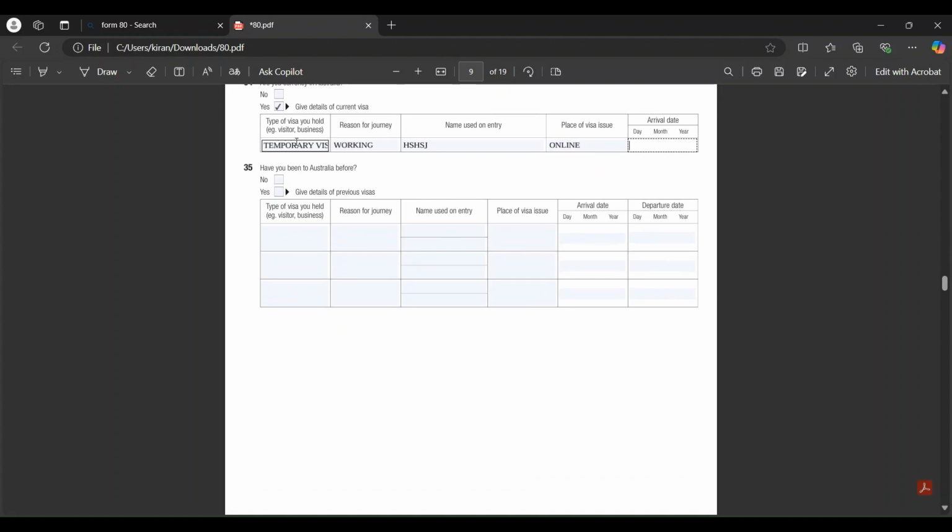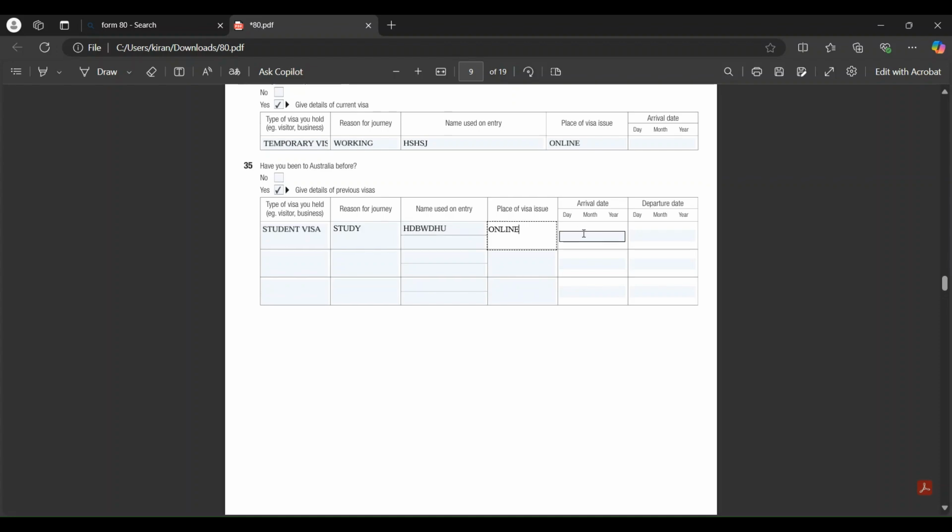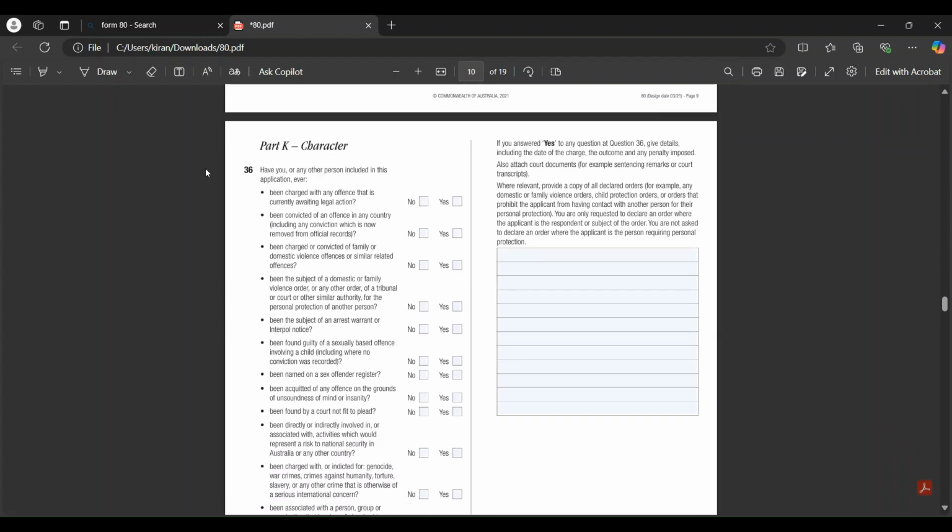And if you came to Australia on a student visa, you have to give information here. Have you been to Australia before? Yes. So what type of visa did you have? So I can write a student visa, and reason for study, name used on entry, you have to write your name here, place of issue online, and your arrival date. You don't have a departure date because you are on a temporary visa now, so you can leave this blank, but you have to write your arrival date, like the first arrival date when you arrived in Australia. Okay, so next is part K, about your character.